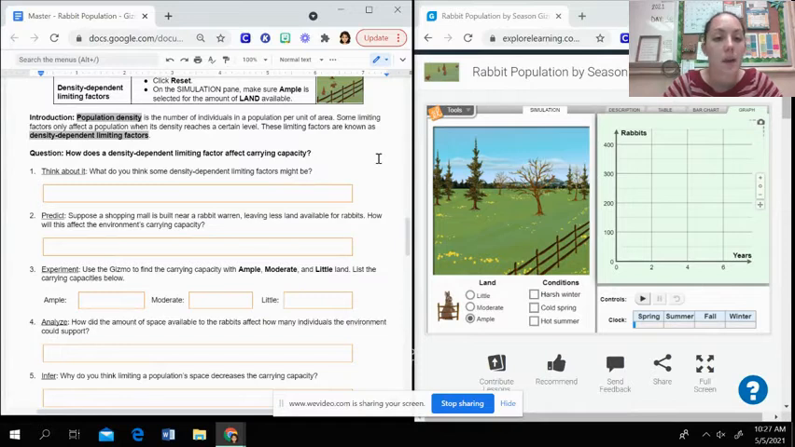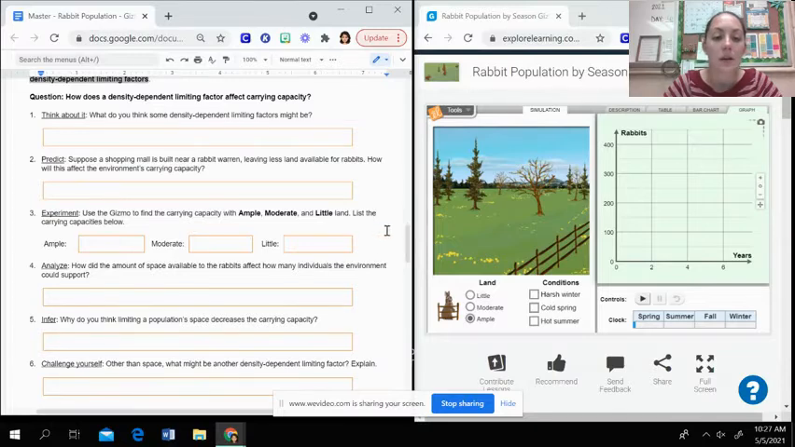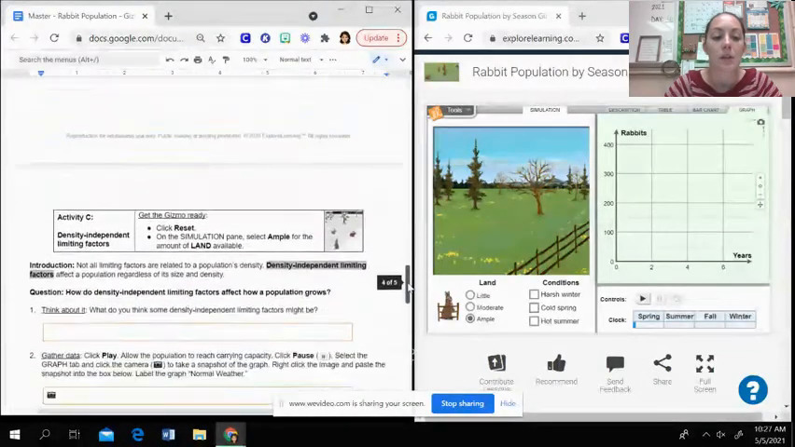So these density dependent limiting factors are things like the space and land, or the amount of food and water that's available, or shelter that's available for these rabbits. And you're going to make some changes to the gizmo to see what happens when land is taken away, and then some other questions.